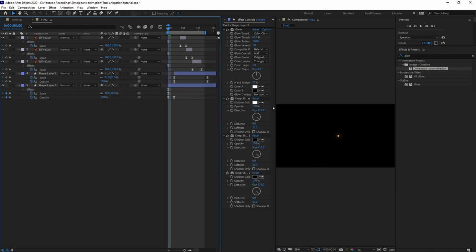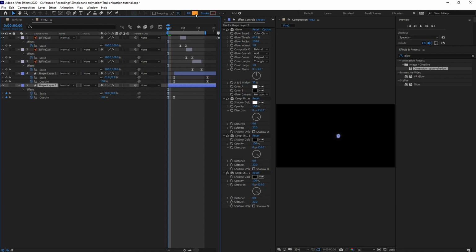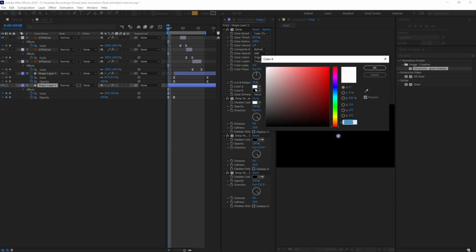So we are going to add this color to all this glow. So let's select and copy the color code. I'm just copying the color code and I'm going to paste it over here.